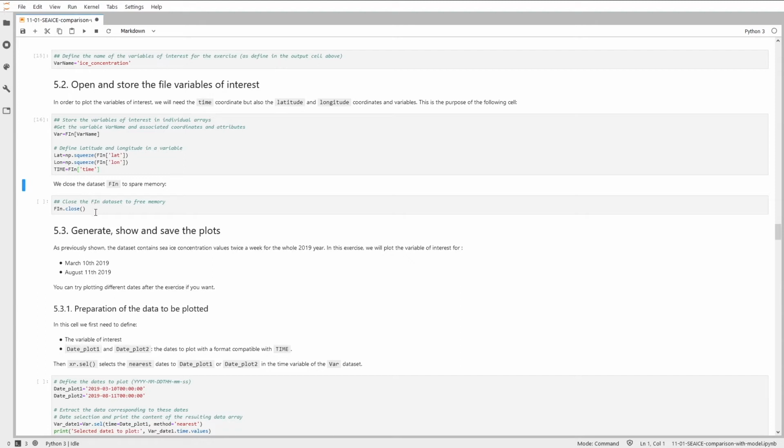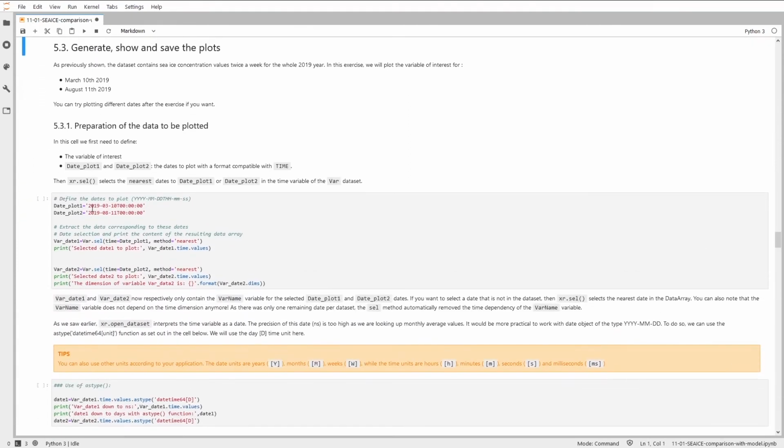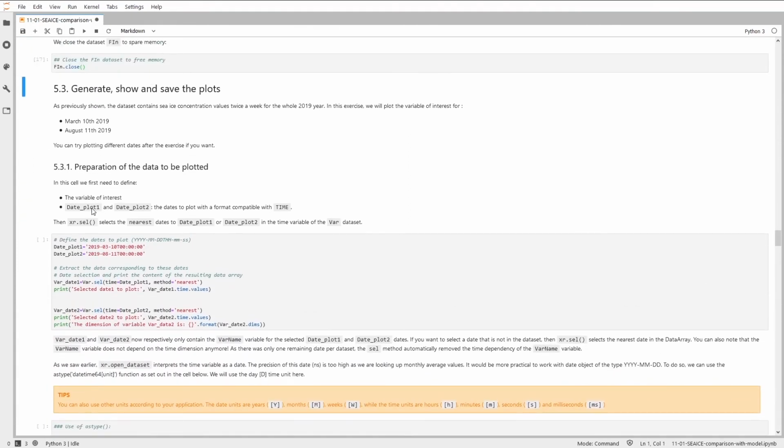In order to spare some memory in our notebook, we have to close the dataset, because it's not useful anymore, because we have all we need: the variable, latitude, longitude, and time. Let's close it. As we have seen before, the dataset contains sea ice concentration values twice a week for the whole 2019 year.